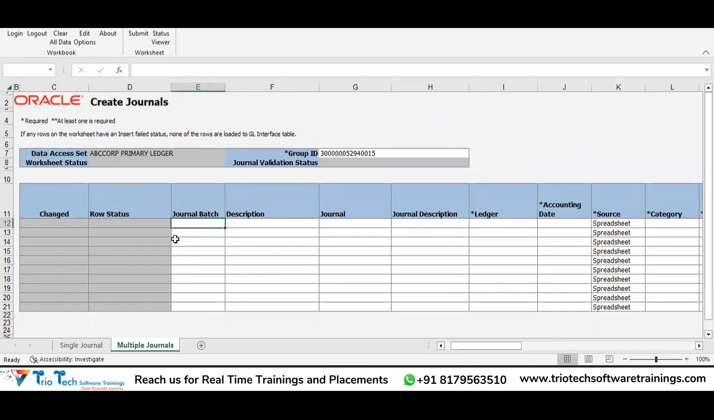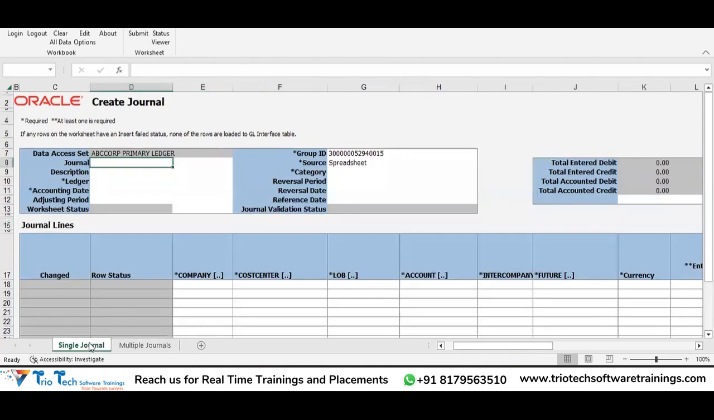In the multiple journal, it will be at the line level so that you can have multiple journals created by putting all the information at the line level details. So that is the difference between that. So how you can utilize this? I'll just upload one case in the single journal and show you.